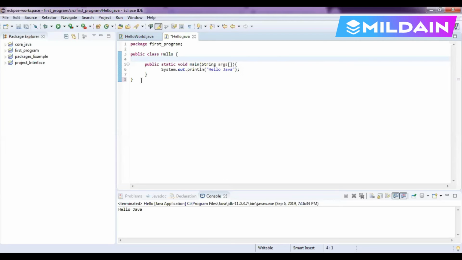The other thing I want to ask: the class which holds the main method, should it always be public? Yes, it should always be public. This class is interpreted first by the JVM to execute the main.